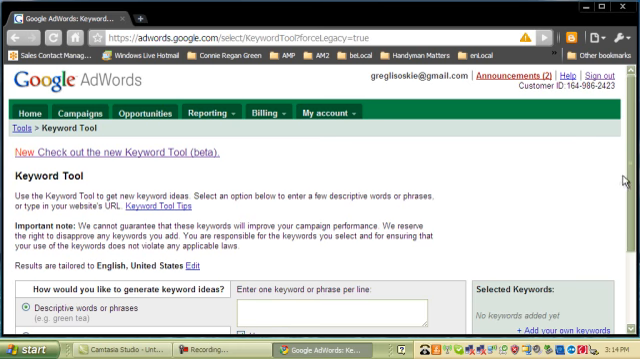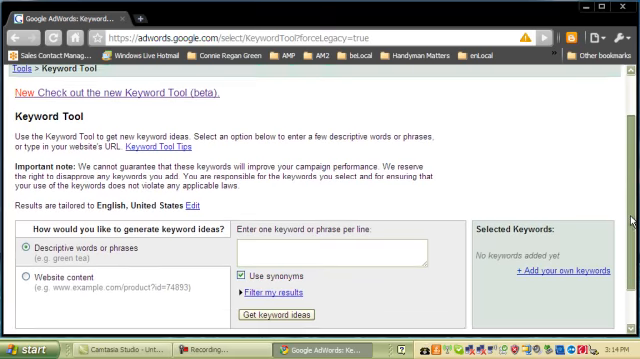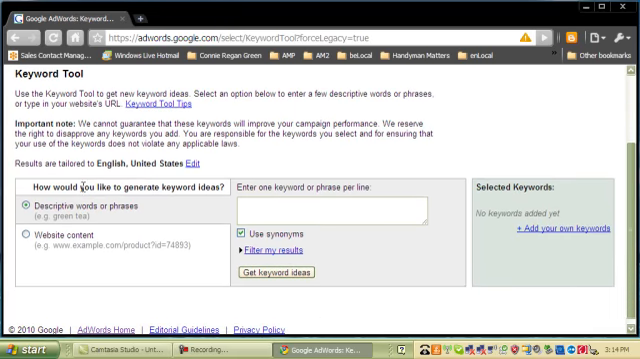Okay, we're in. Now, I want to talk about and explain this interface just a bit. So let's do that. The first thing here is you see there's 3 columns, 1, 2, and 3. The left here, it says, how would you like to generate keyword ideas? We're going to do this with descriptive words or phrases. So it's the key terms like I talked about. It could be insurance, Green Bay, or it could be plumber, Phoenix, Arizona, or florist, Miami, Florida.